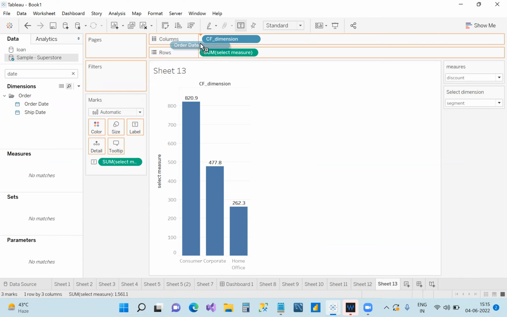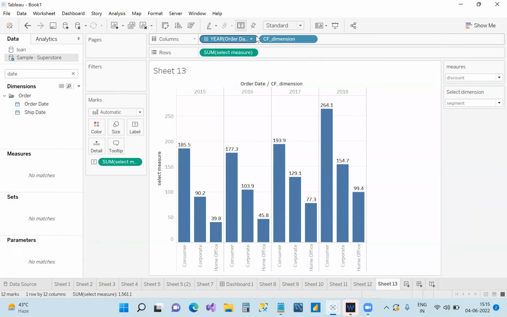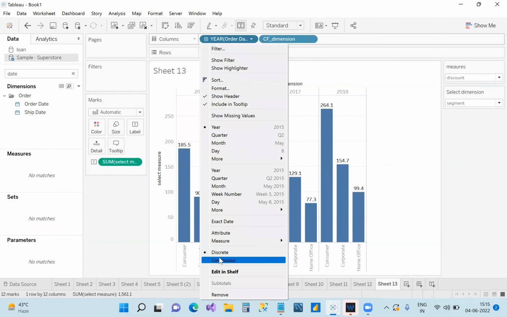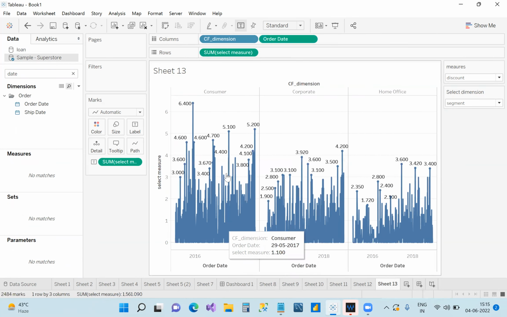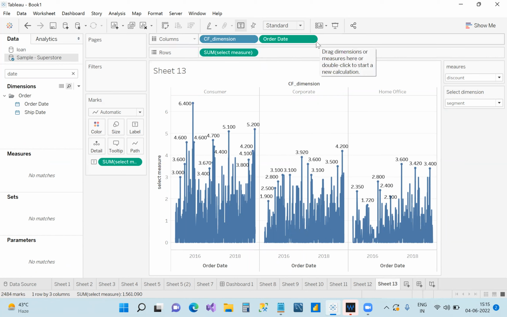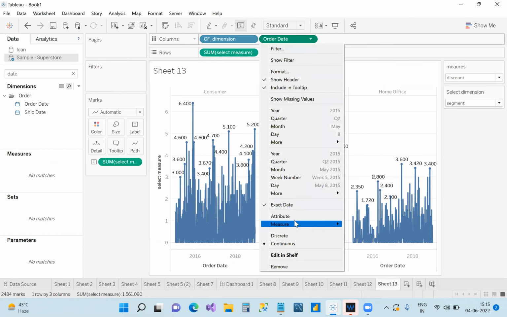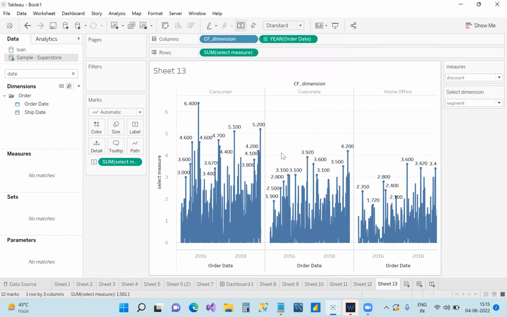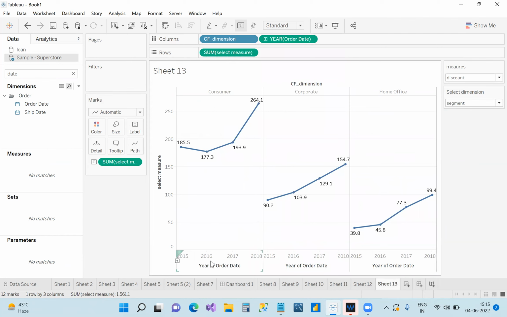Now order date, if I apply it over here, this will give me order date wise. I'll make it exact dates. Let it be year only for now. I'm confused. Year continuous. Is this continuous or discrete?